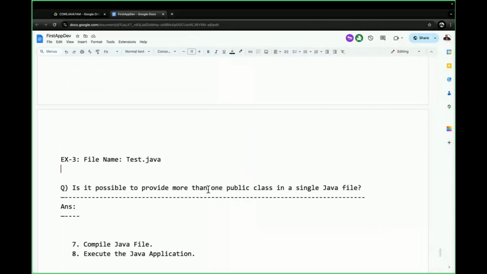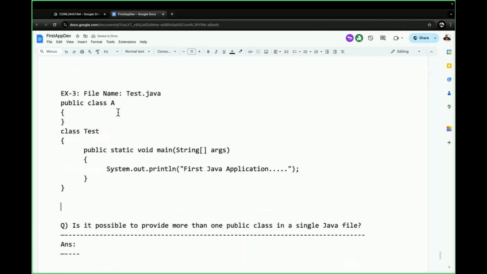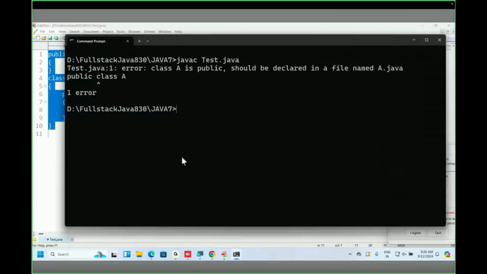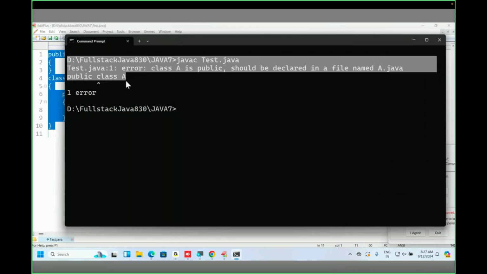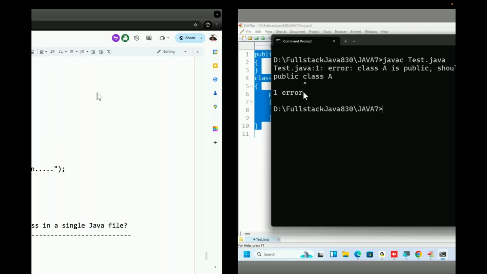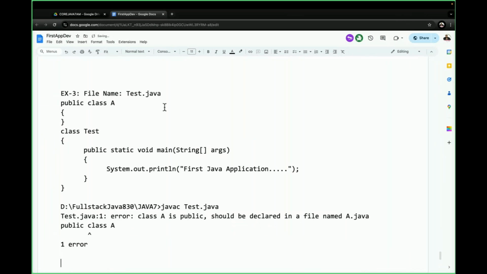Alright, sir. Now, in the example here I'm providing to you, the file is test.java. Now, public class A is available. Compilation information I'm also going to provide here, so that we are able to understand the error message clearly. Clear. Next one is, after this, example 4.